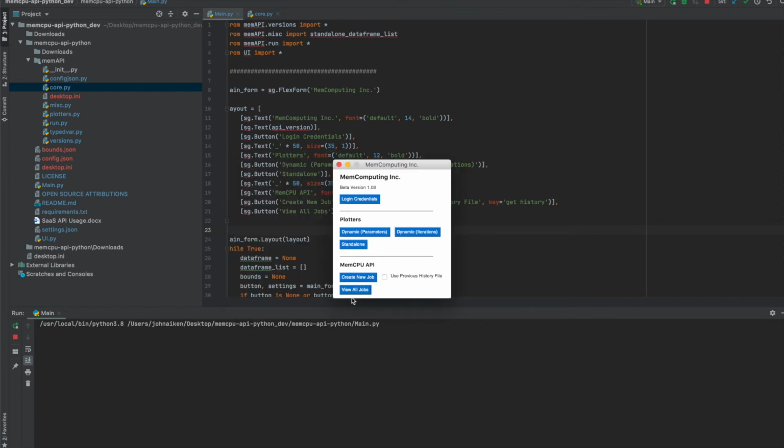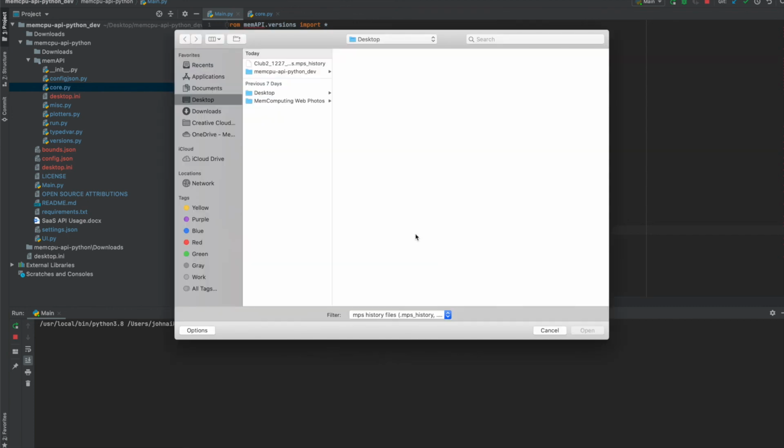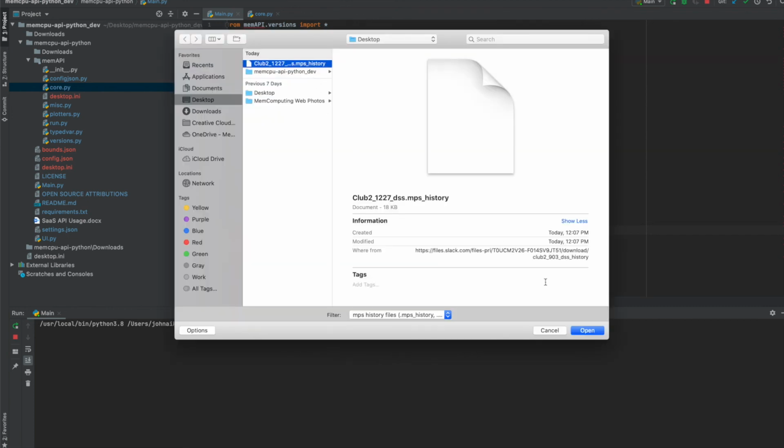The sample Python application also has plotting functions to view the output from the solver. For example, the dynamic iterations plotter shows the best solution found by each Markov chain in each iteration. To view the results of the dynamic solution search job we just ran, let's select the dynamic iterations plotter and choose the history output file that we just downloaded.